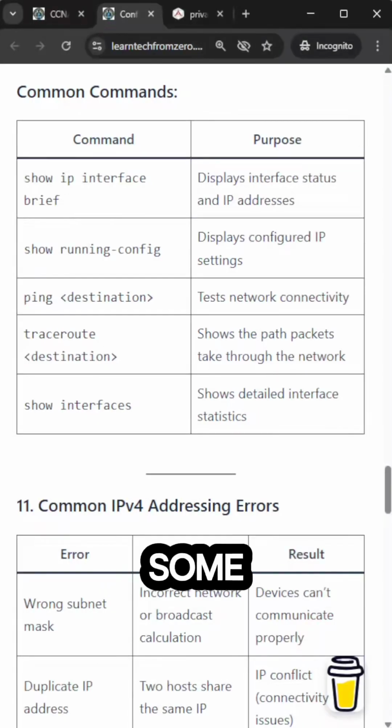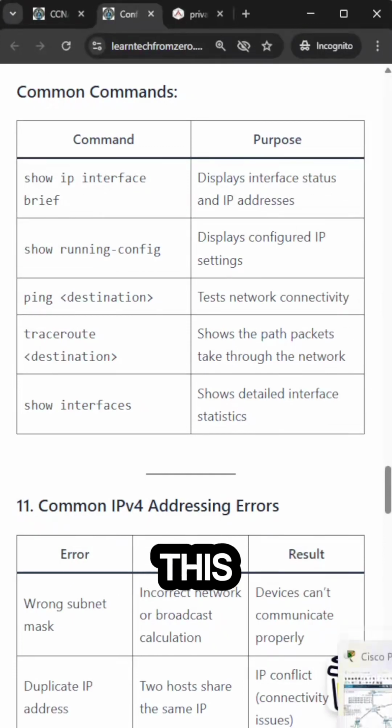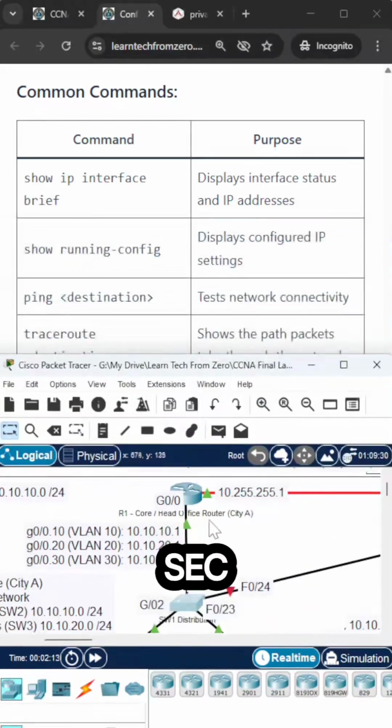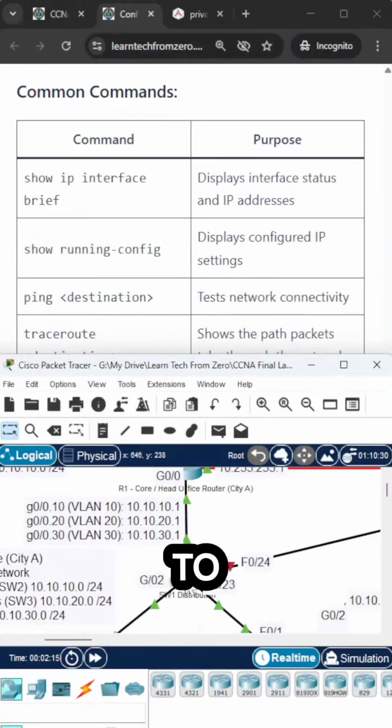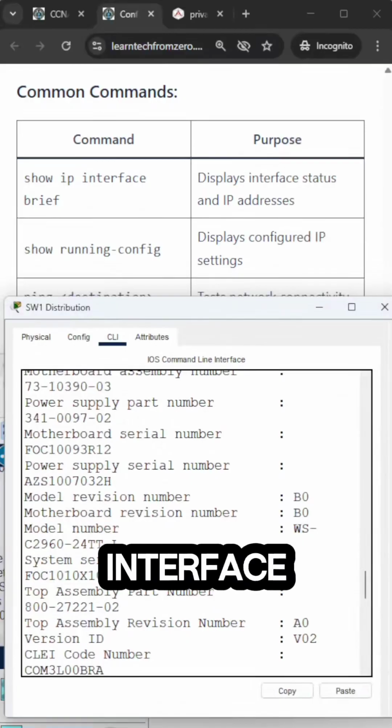So let's just try some. Show ip interface brief. When you type this, it displays interface status and IP addresses. Let's say I want to log into this switch, bear with me just one sec. Let's say I want to log into the switch, and I want to check the status of the interfaces and their IP addresses. So all I have to do is show ip interface brief.